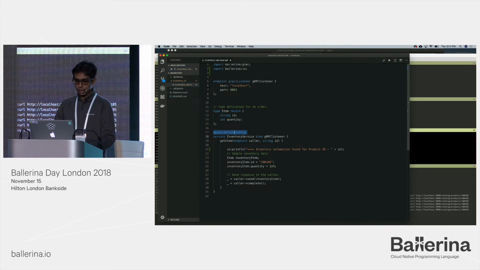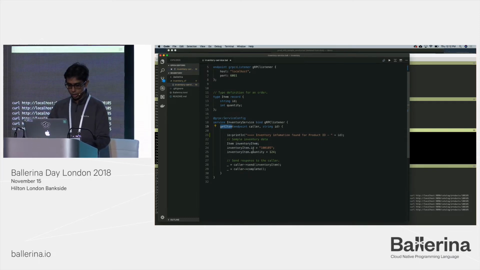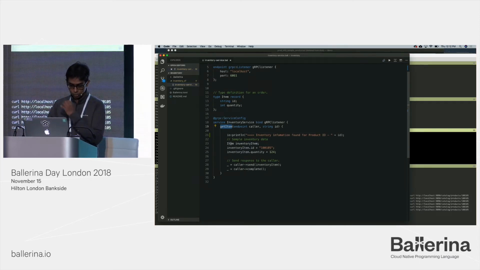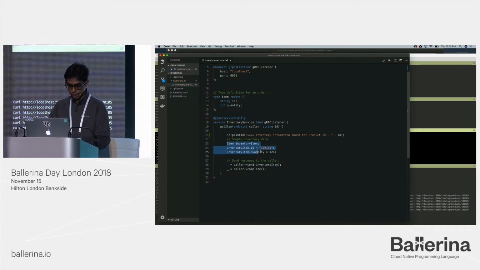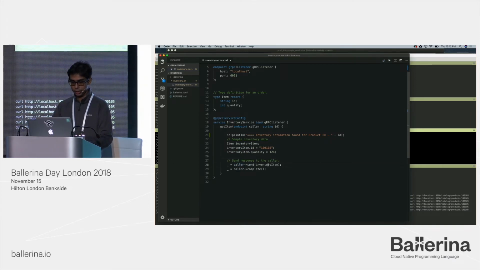And then you annotate that with the service config. Then you specify the gRPC operations, get item. And this is my service implementation. I'm using sample data, dummy data, to implement the service. The implementation is quite straightforward. You create an item object, and then you do caller send with the object.